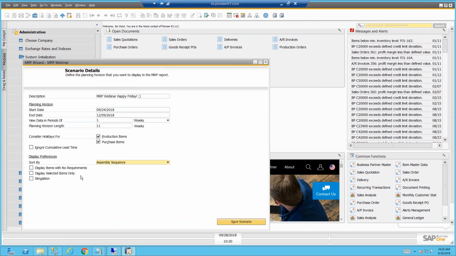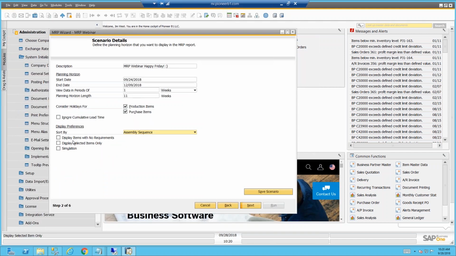A couple of other things from a presentation point of view. How do you want the results to display? What is the sorting going to look like? Maybe by item groups, maybe by assembly sequence. And you can run a simulation as well, in addition to an actual run.